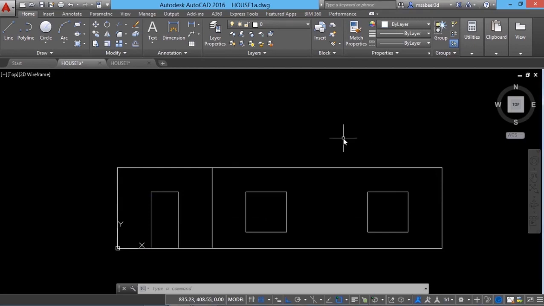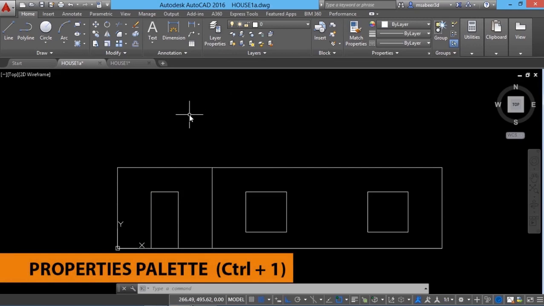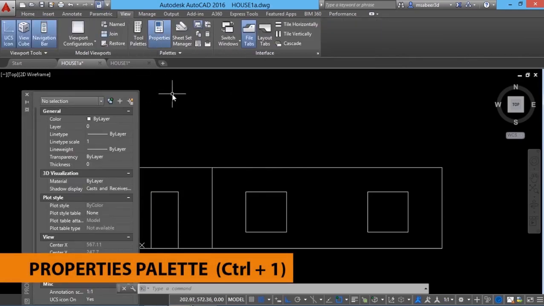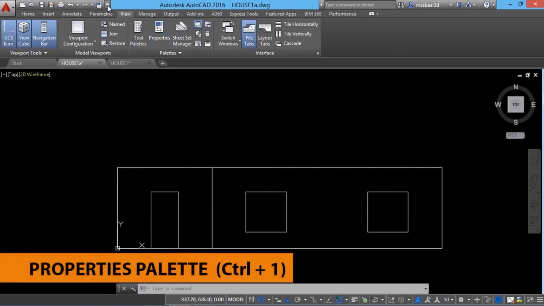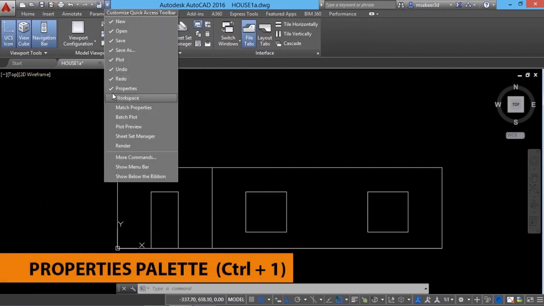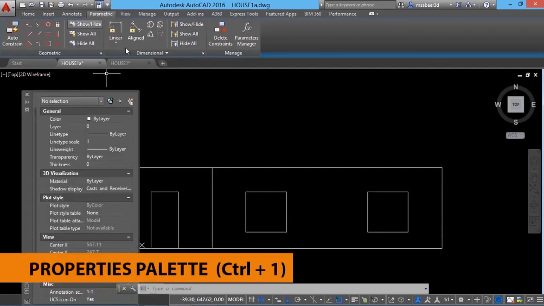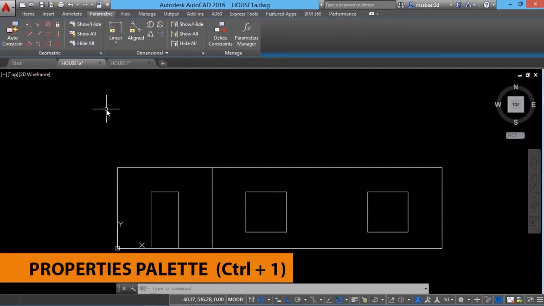Before I draw lines, I'll change the color. For that, I can use Properties palette. You can access the Properties palette from the View menu. Just click on Properties to get it. Or else, you can activate the palette from the Quick Access toolbar. Since the Properties is already active here, I can directly go and take Properties from here. Or else, you have a shortcut, which is Ctrl 1. And this is a preferred method to get the Properties palette.